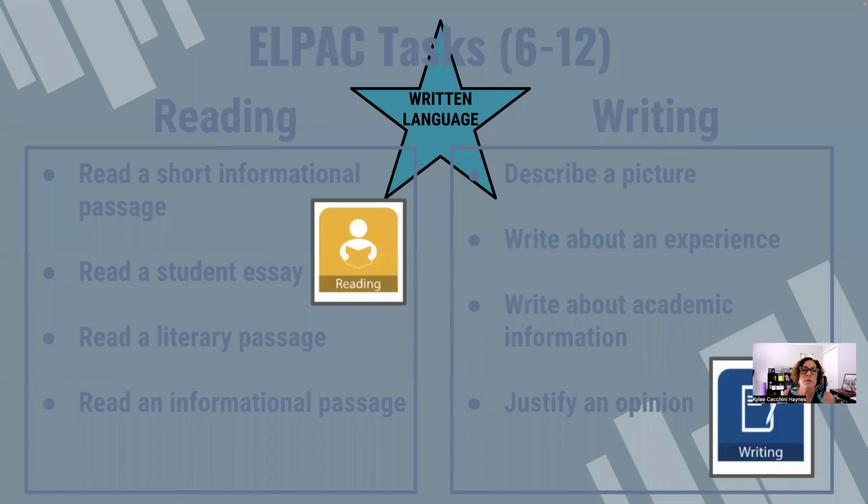Then we have the written language section. In the reading part, they're reading a short informational passage and answering questions. They're reading a student essay and answering questions on that. They're reading a literary passage, like from literature, and then they're reading an informational passage. Actually, that's duplicated. I think something's wrong there. Anyway, they're reading different types of text, different genres, and answering questions to check on their reading comprehension.